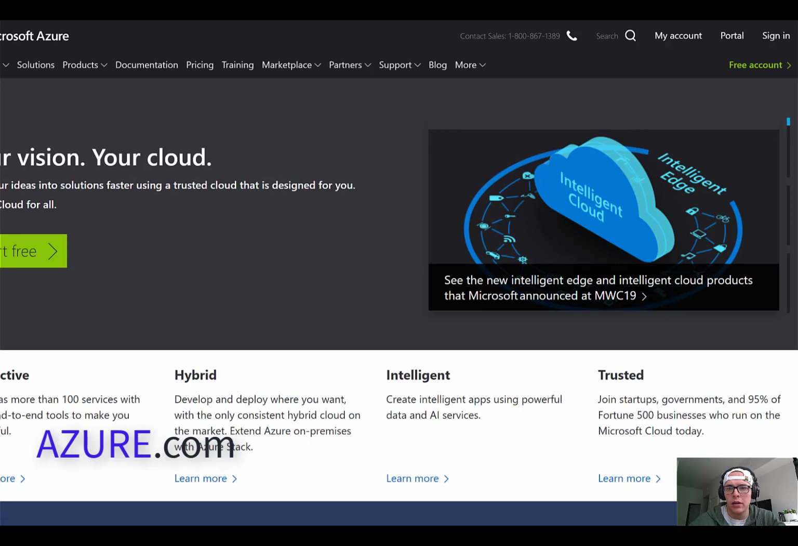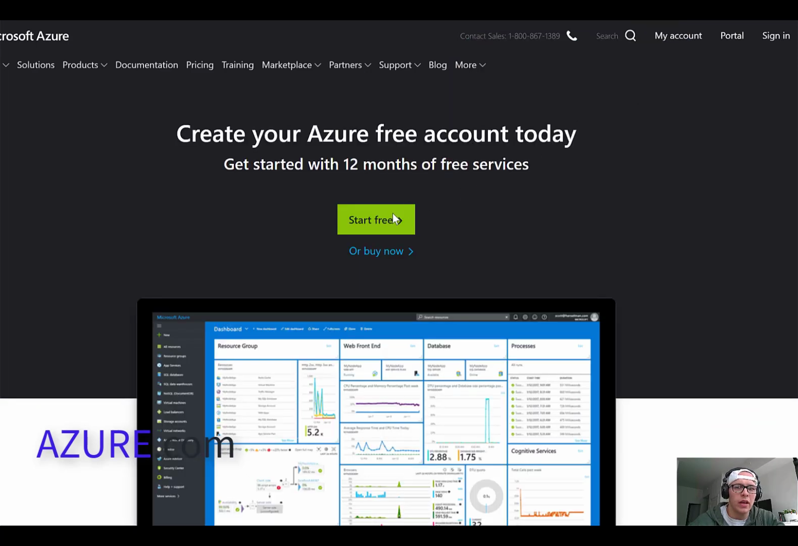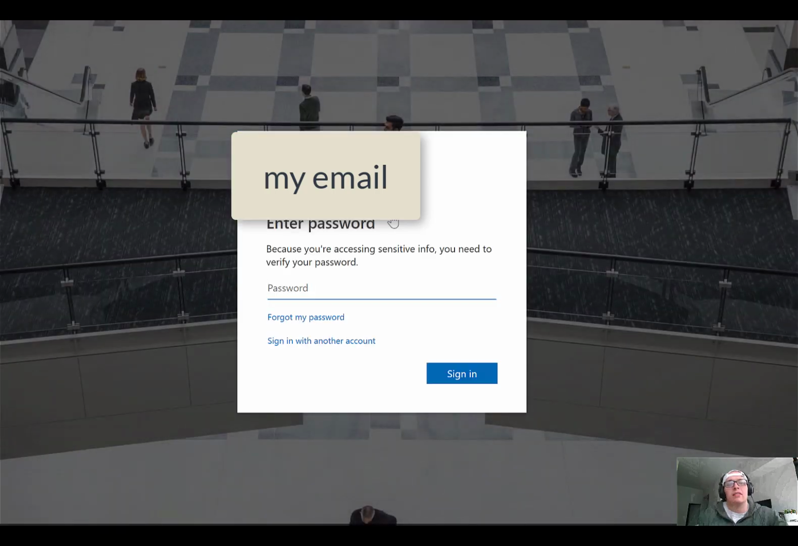So let's just look it up. Go to Google and search up Azure. As you can see here, it says My Account, Portal, Sign In. If you guys don't have one already, you'll go to Free Account. And then right here in the middle of the page, you'll Start for Free. It's going to ask you to sign in or sign up if you don't already have a Microsoft account. So you'll either need to create one, or you can sign up with your current one. I'll let you guys take care of that. I just wanted to show you where to find that free sign up for the portal.